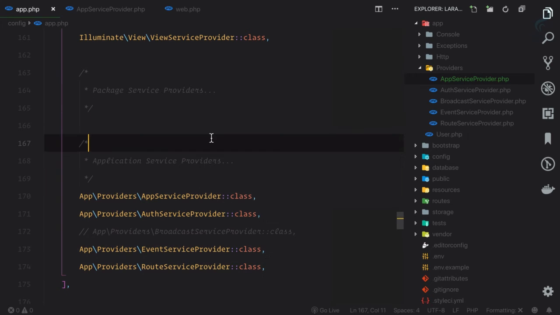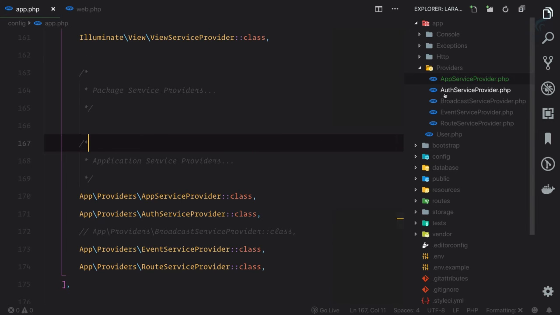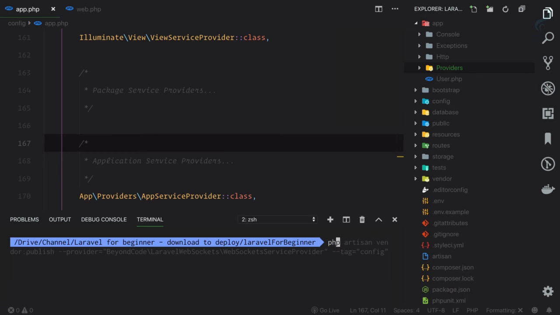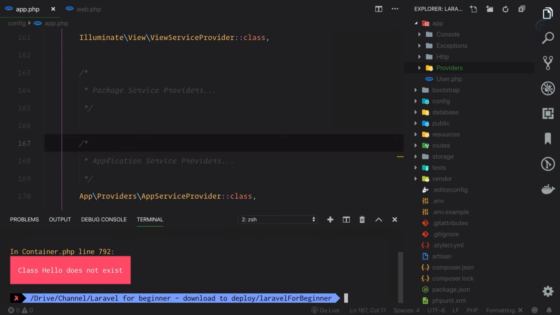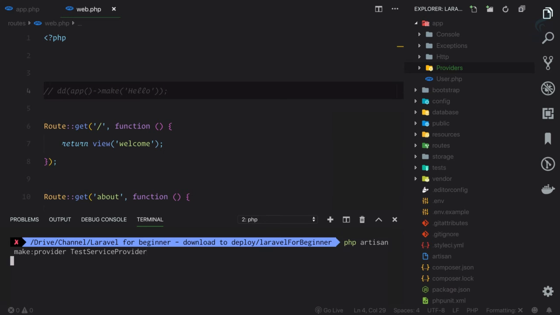And that's very easy. There are various service providers for different applications, but you can create your own service provider. How? It's very easy. You can say php artisan make, and we need to say provider. Then I can say TestServiceProvider. It says hello does not exist because again we need to comment it. We have removed that. So let's run once more, and the provider is done.